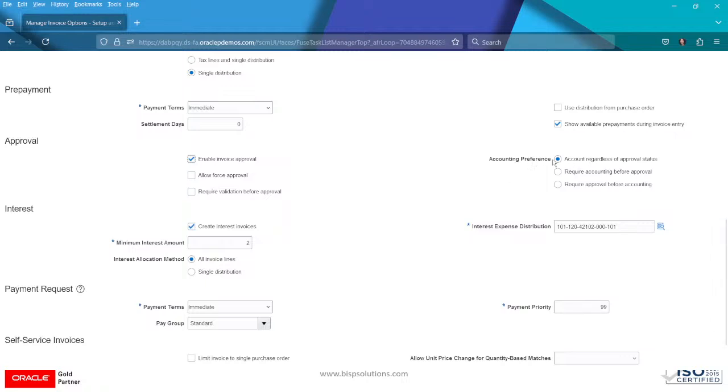And there is an accounting preference, that is account regardless of approval status, whether it is approved or not approved, you can create accounting, right? You can create accounting. And required accounting before approval, that means that you have to create accounting, then it will go for an approval. It is required approval before accounting. One should go with this one, right? So required approval before accounting. So if you check this one, we will enable the force approval and required validation also.